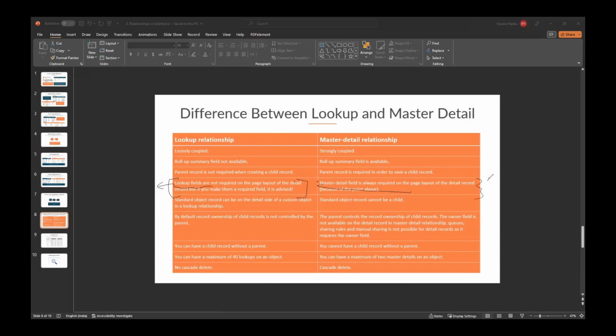In the fourth or fifth step, what happened, right? We don't have an option to either place that field on the page layout or not place it on the page layout. By default, that got checked. Did you guys notice that? Yes. So that means master detail fields are always required on the page layout, right? So you cannot omit that.